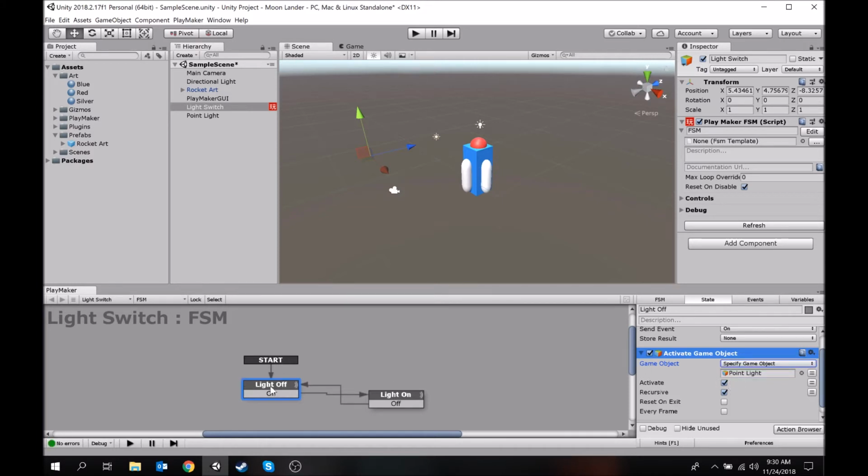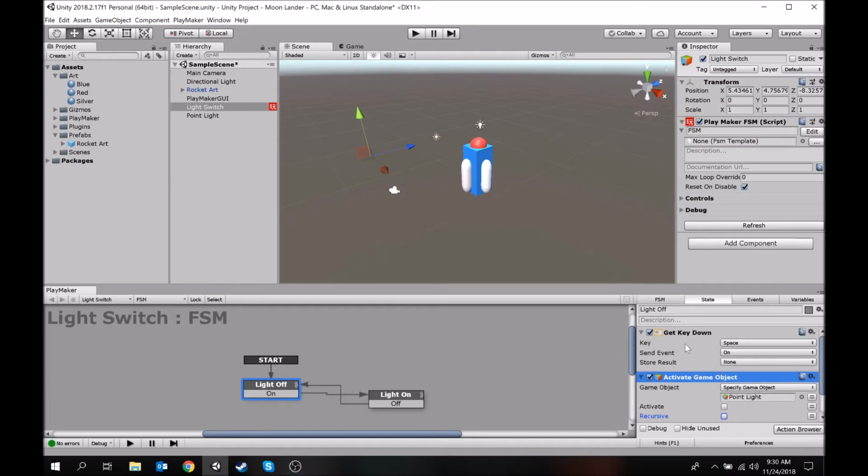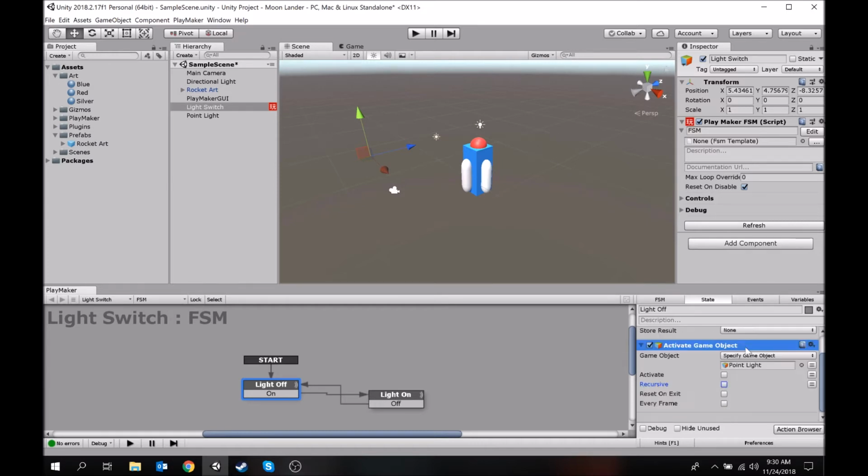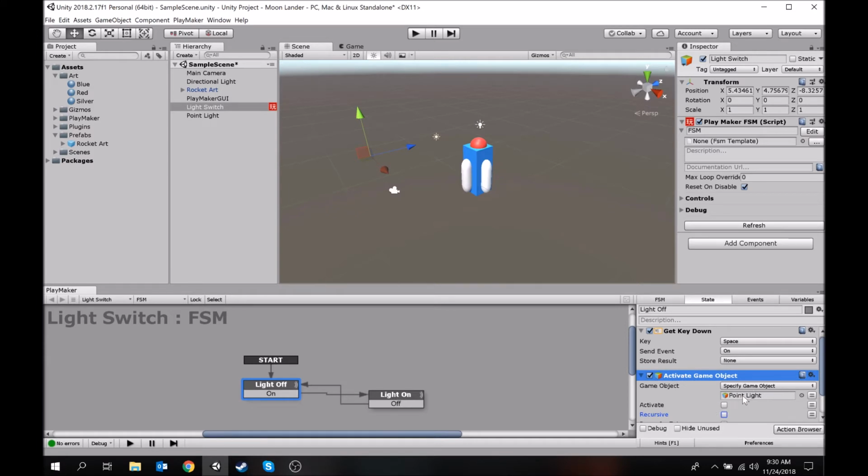Now we're in the light off state. We don't want to turn it on. We want to turn it off. And you can do that by unchecking this activate flag. Recursive is to turn off objects or turn on objects that are parented to it. We don't have anything parented to it, so I'm going to just turn that off too. So when this state starts up, it's going to be listening for us to press a button, and it's then going to turn this point light off.